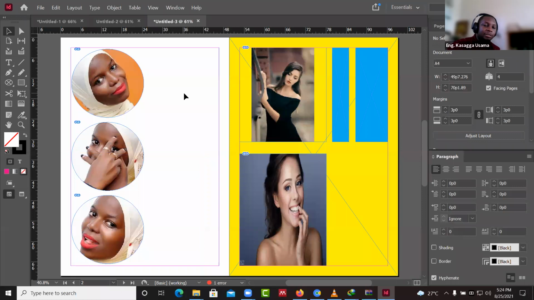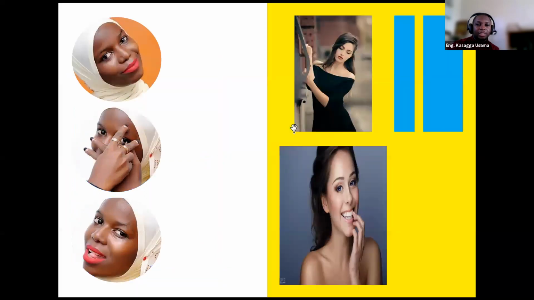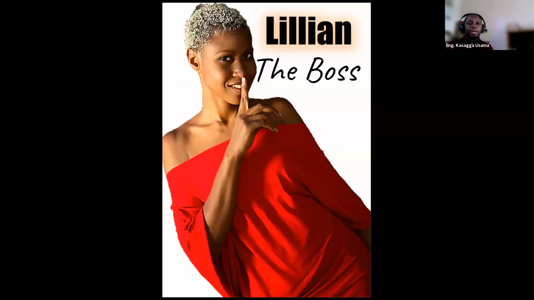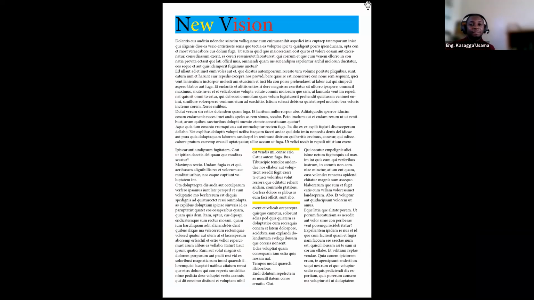Okay, so let us see what we are creating. If I go to View and click Screen Mode, Presentation, this is what we are having on our magazine page. Look at how somebody has designed that, and then you go to other pages. This is very basic for the beginning. We shall spend more time on it next week, and then we perfect it, inshallah.